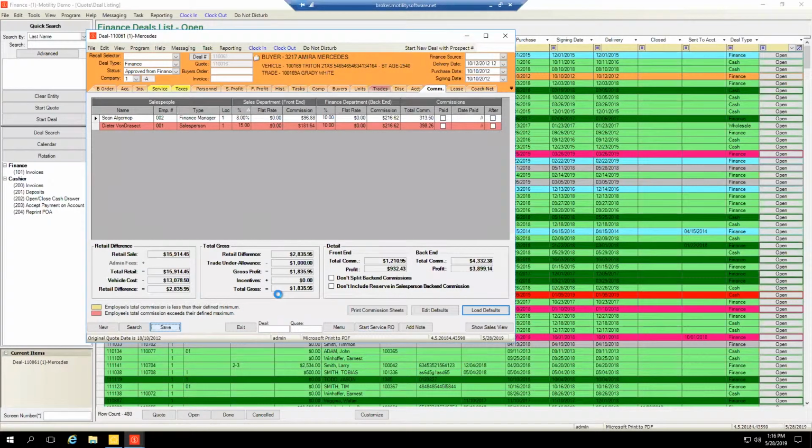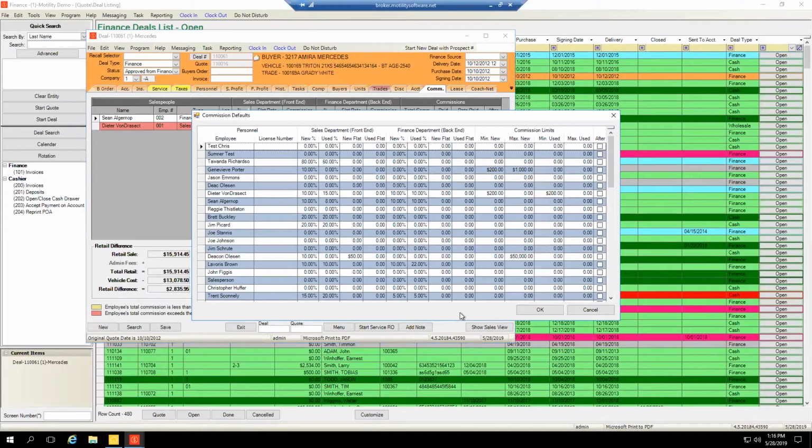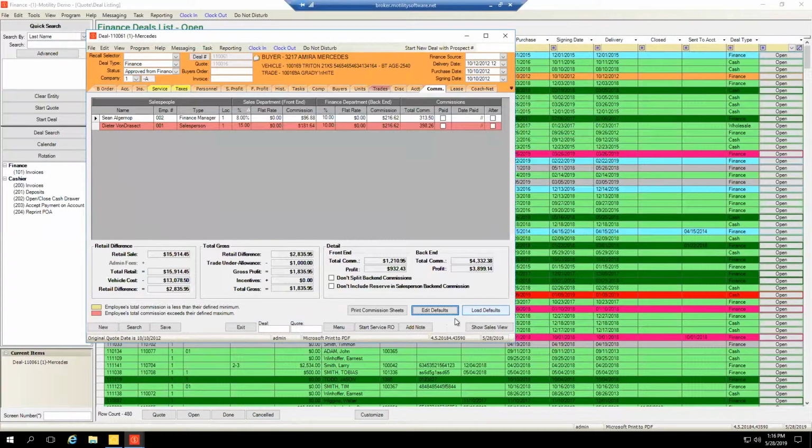So I would just hit save. That'll be pushed on there. Once this deal is closed out and pushed over to accounting, you can print your commission report. It'll have the loaded defaults here. Now, if you see something wrong here, just go back into the edit defaults, change whatever it is that you believe should be changed. And then I would hit OK. And then I can hit load defaults again, and it should update the defaults.